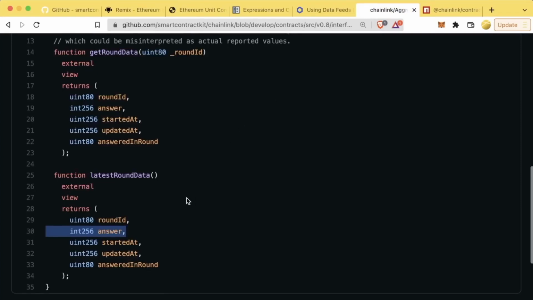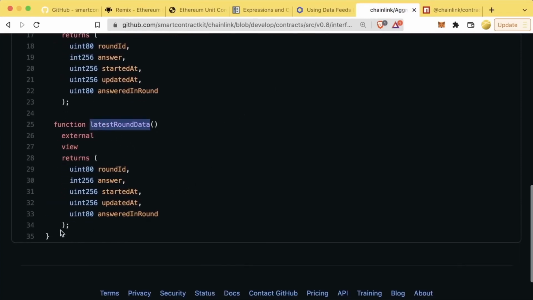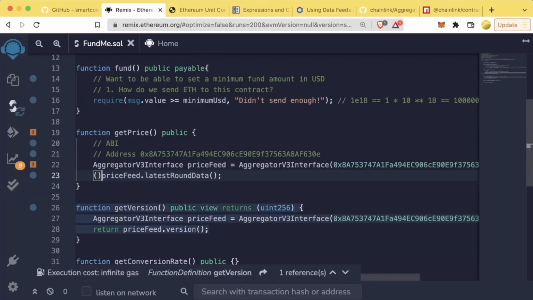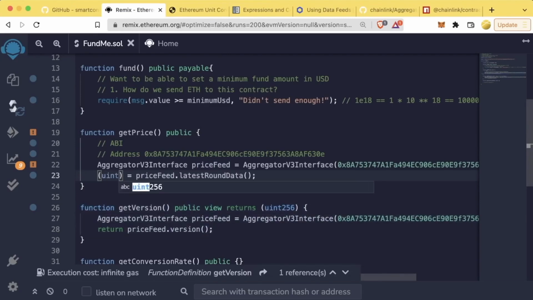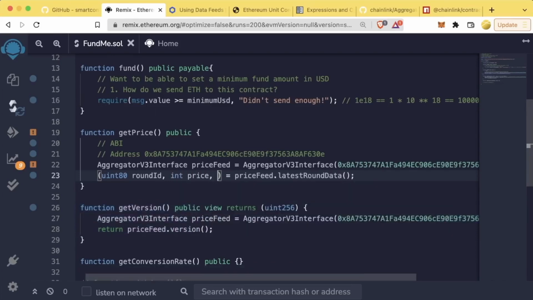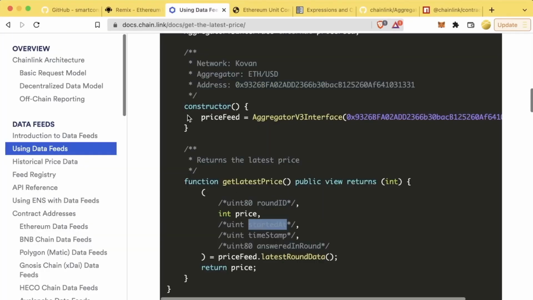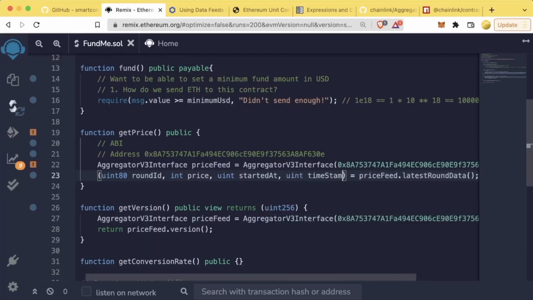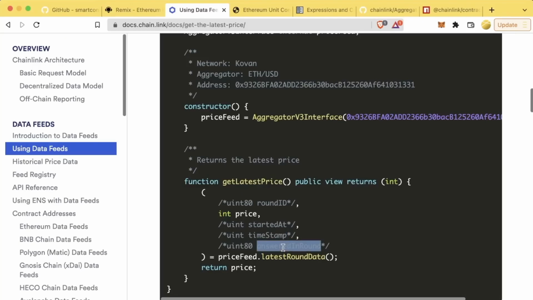Now, if we look at the interface, we see that this latestRoundData actually doesn't return one variable, it returns a whole bunch of different variables. And that's what we're going to return in our contract. So we're going to put these parentheses and we're going to say uint80 roundId. We can even look right at the documentation to see what else it returns. int price, uint startedAt, uint timestamp, and then uint80 answeredInRound.